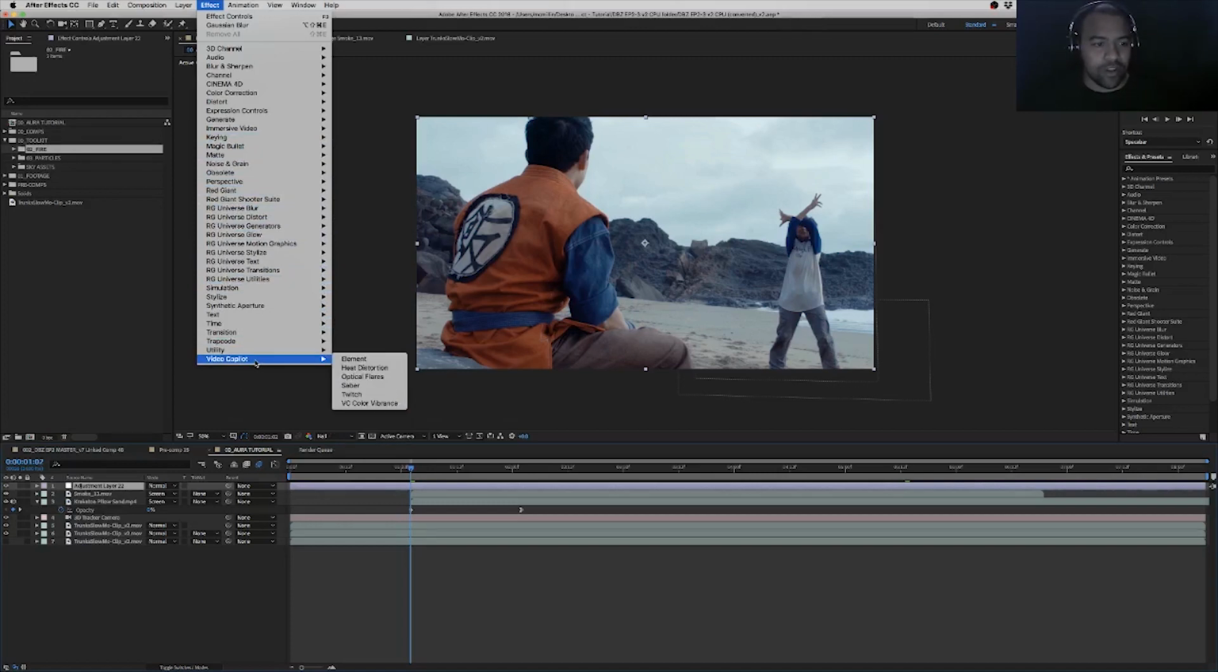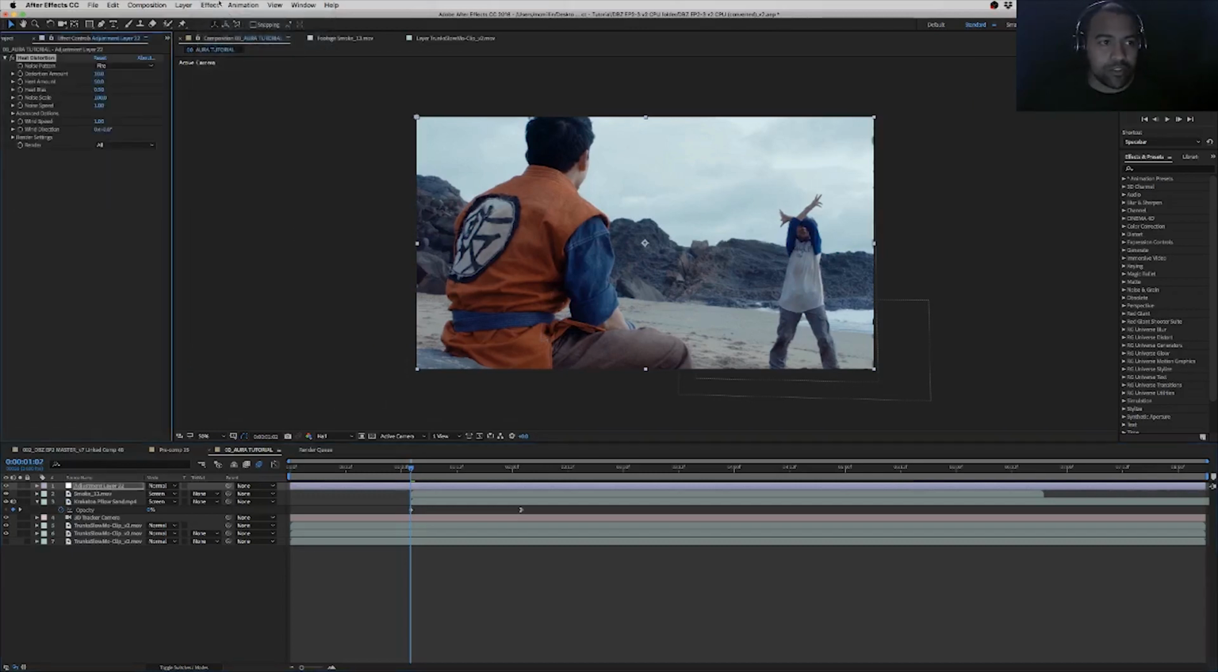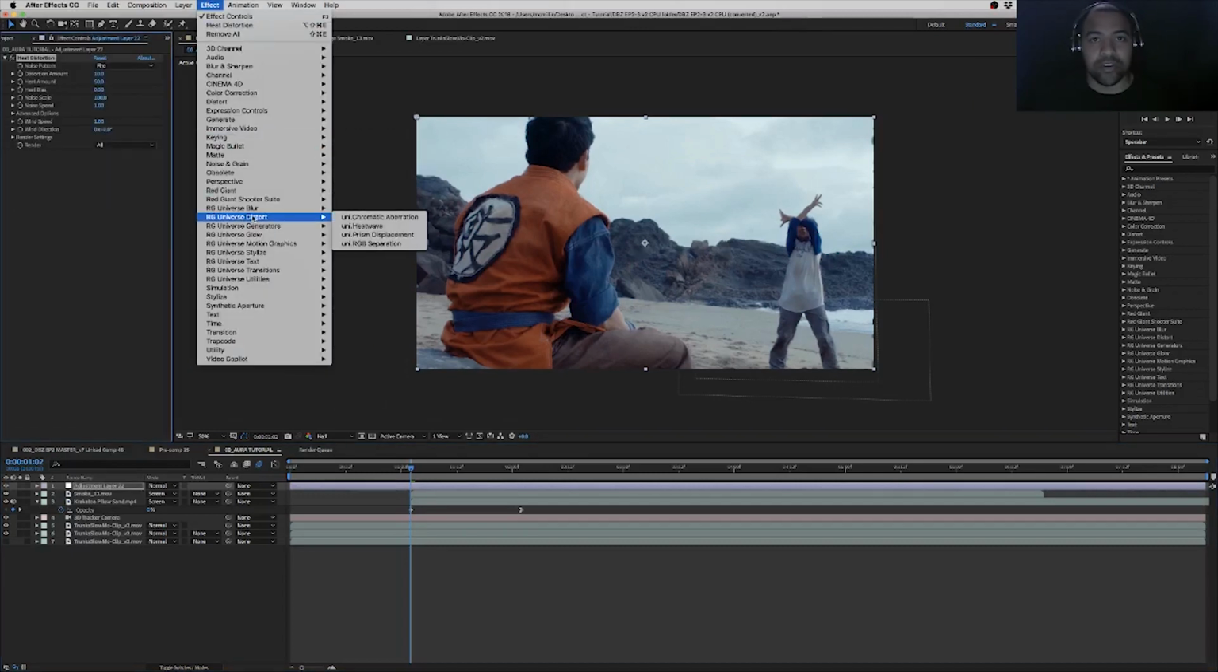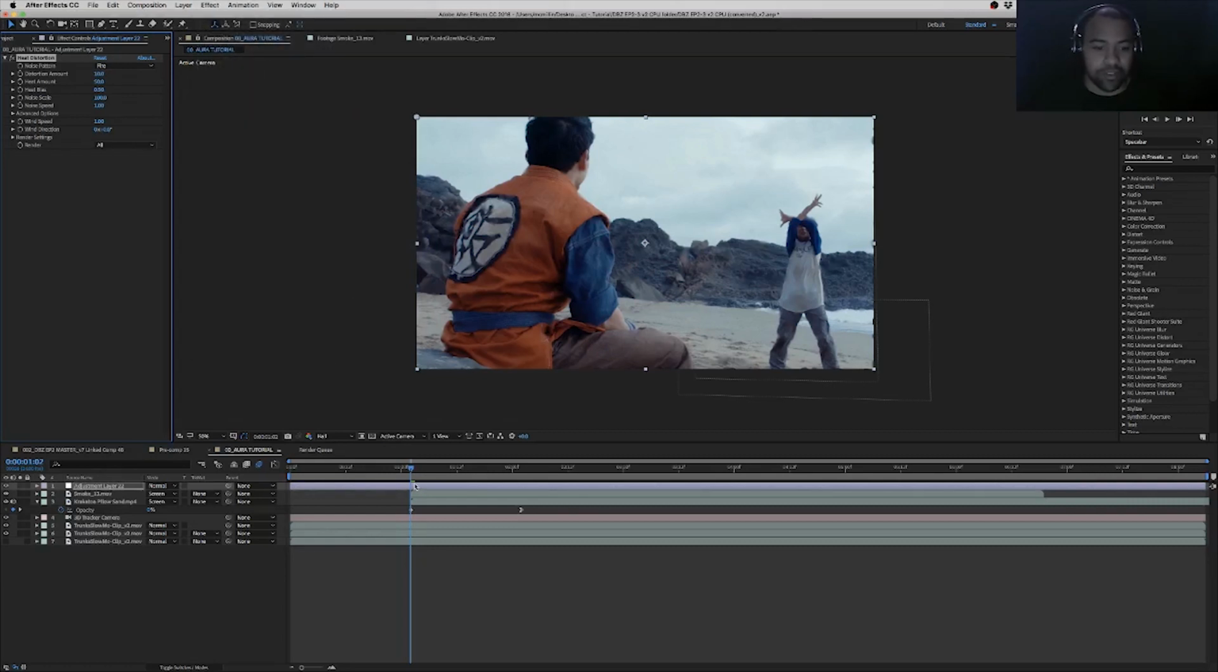In order to find that, go to Video Copilot and Heat Distortion. The alternative, if you have the Red Giant Universe suite, is to use RG Universe Distort, and if you go in there, you see the heat wave effect. Both are awesome, but I recommend Video Copilot's. It renders faster, and anytime there's an option between what's faster and there's no loss in quality, I'm going with faster.